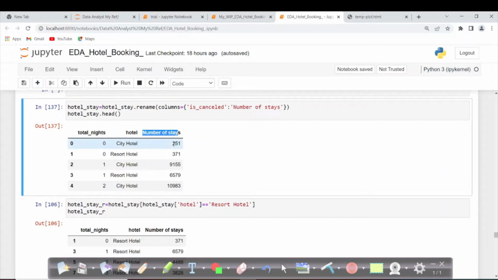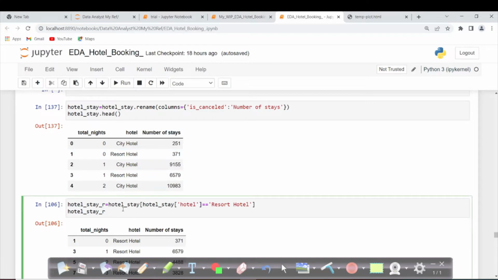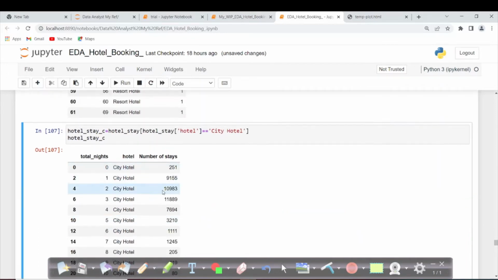This is number of stays, which is correct. 0 is 251. Resort is 371. Now what am I doing is I want to separate city hotel data and resort hotel data. Now this is our final data frame. I can say hotel stay, give the condition hotel is equal to resort hotel, and I want the data frame. Okay, now I'll just execute. This is how it looks like.